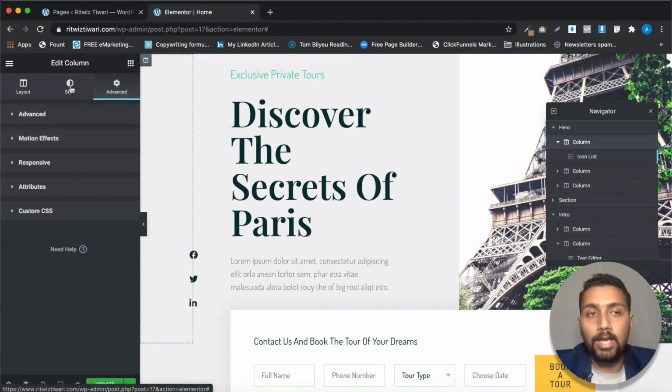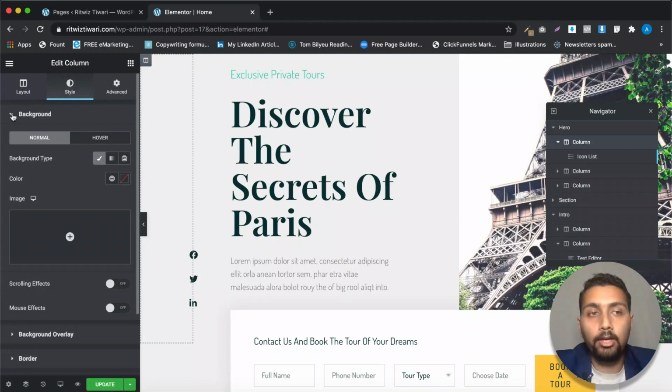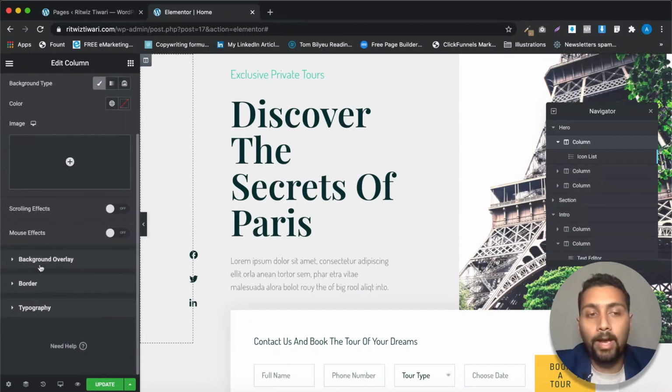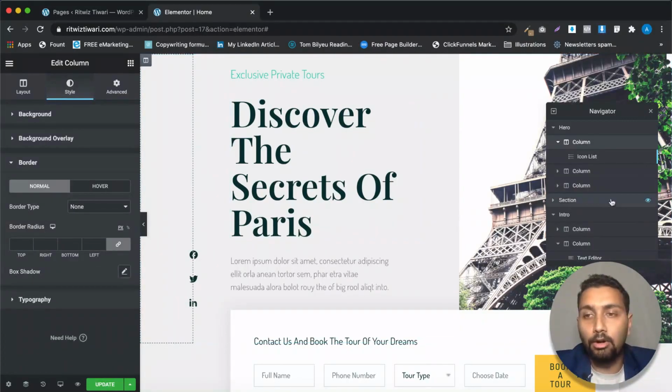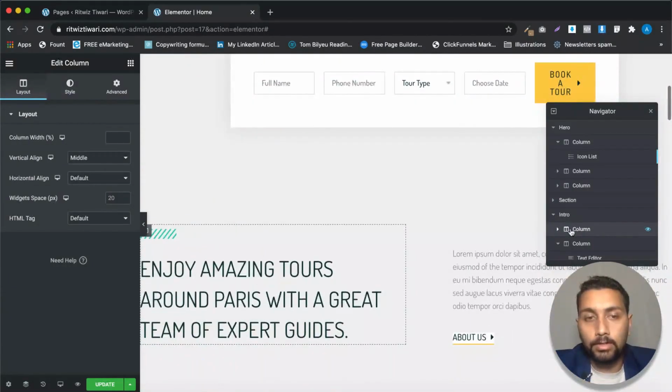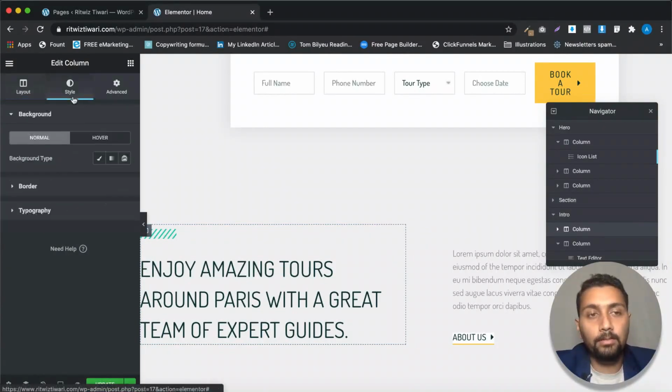And when I talk about the style, you can see that for the edit column style, you can add the background to the column. You can add a background overlay. You can change the border properties, right? So let's just select some other column for it. So let's see. Yeah, so we have this column selected as of now. Let's just try to change something in this column.